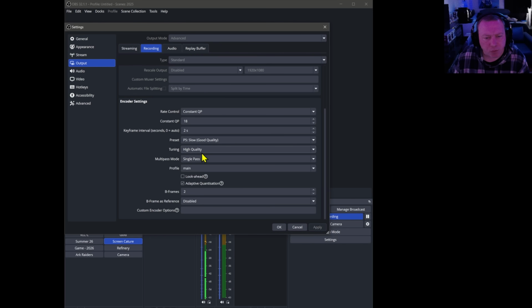Keep the tuning at high quality. I just do single pass and then whatever profile. I don't do the look ahead, and then I keep it adaptive quantization. Keyframes 2, and then disable the rest.